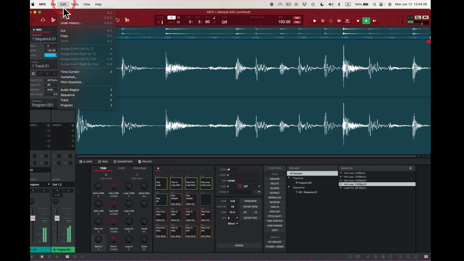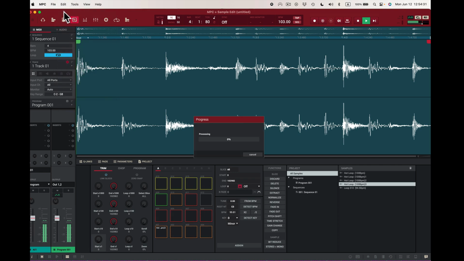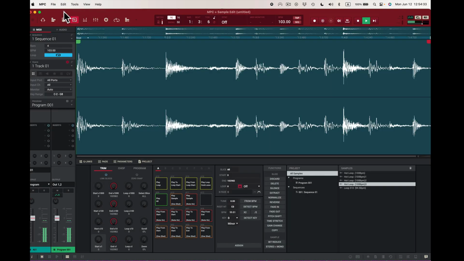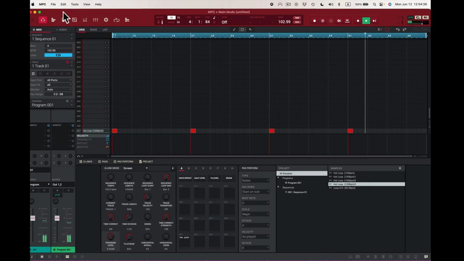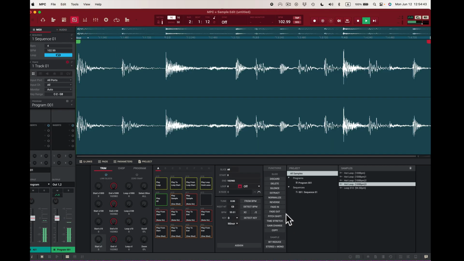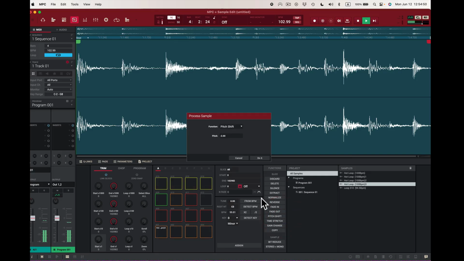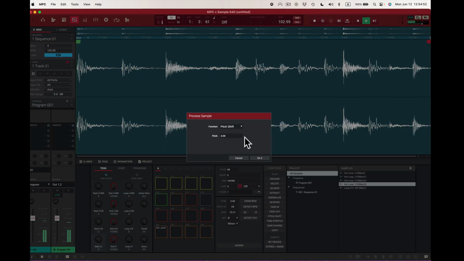Let's undo that. Let's undo it again. Okay, let's do it one more time. Let's go pitch shift while it's playing. I'll do this when it's playing too, it's even better. Let's see, let's go up.